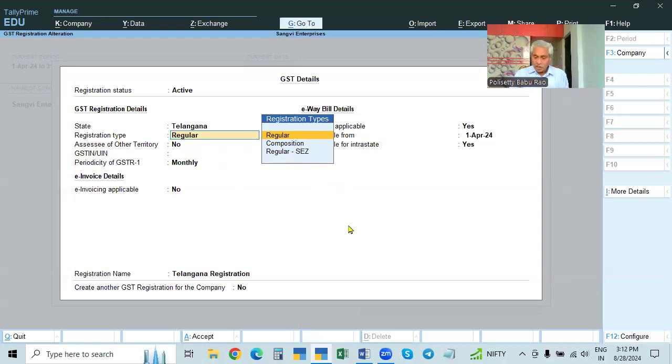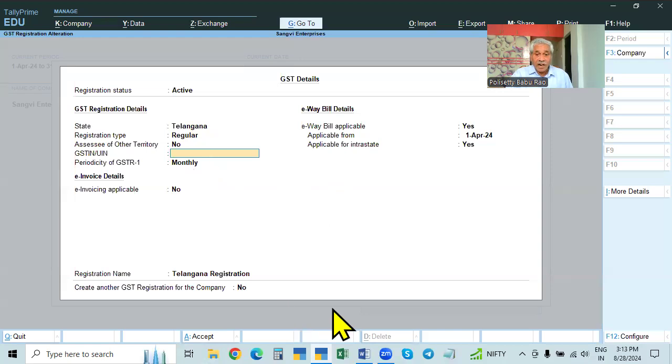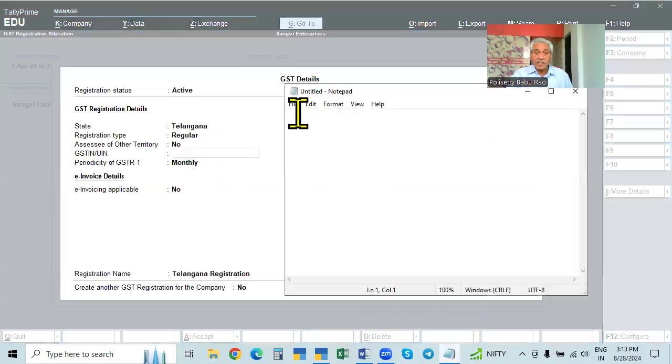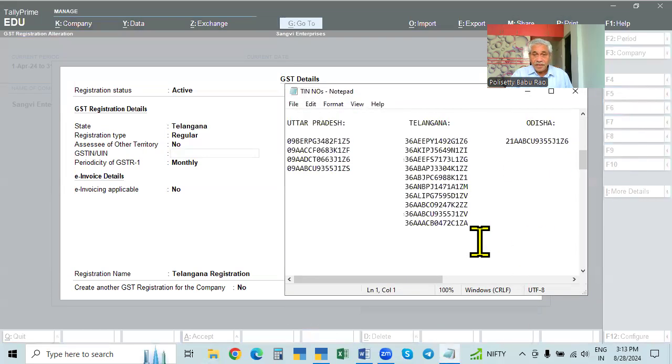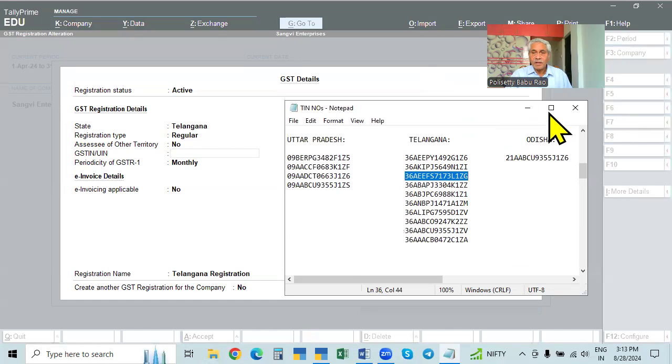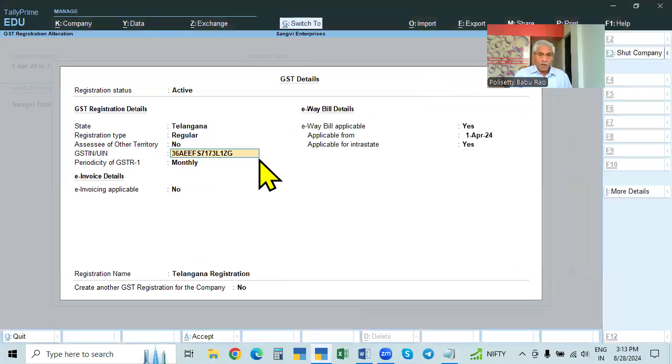First we are learning about regular, and then the associate authorities here. For our Telangana, we have to give the correct registration number, that is our GST registration number. Here, for Telangana, maybe a proprietorship concern, or form F, which means partnership firm. F means partnership firm. We will take that.